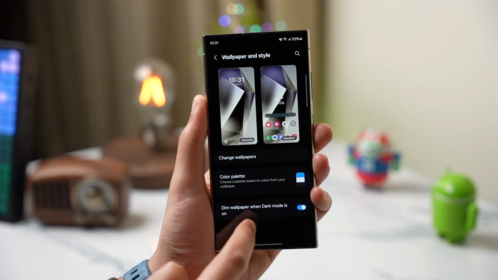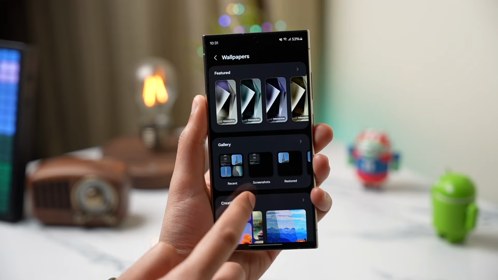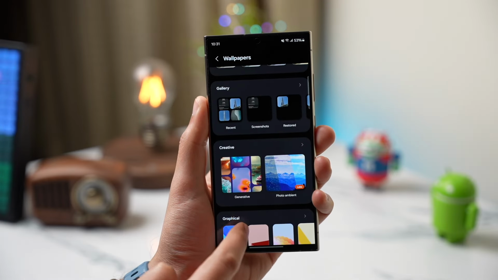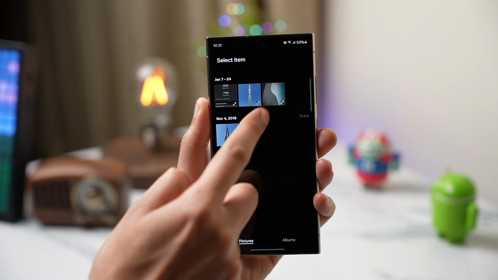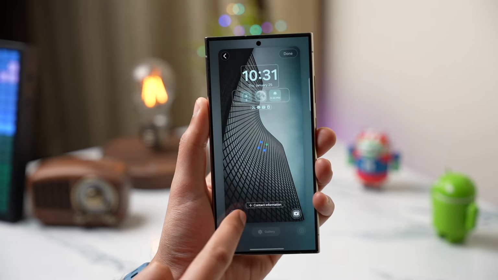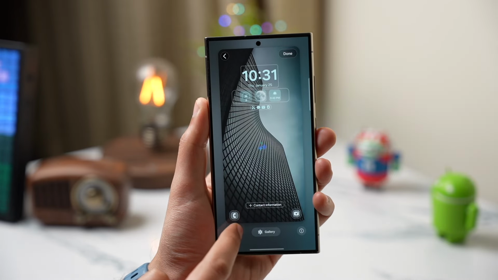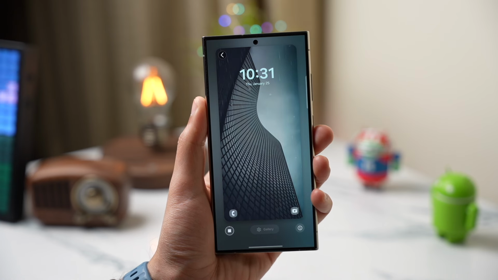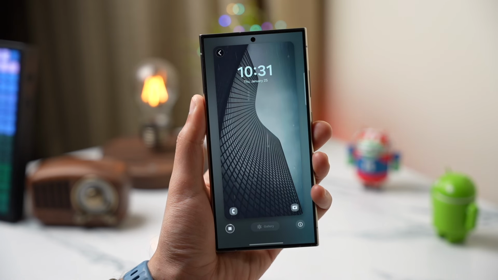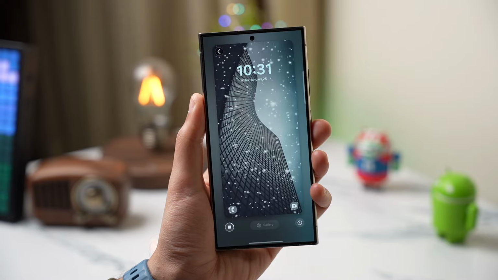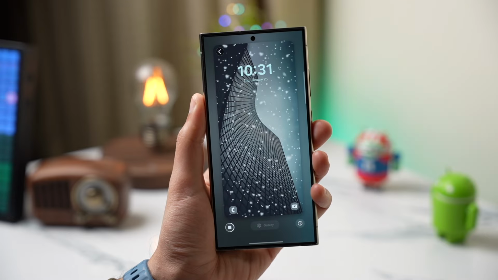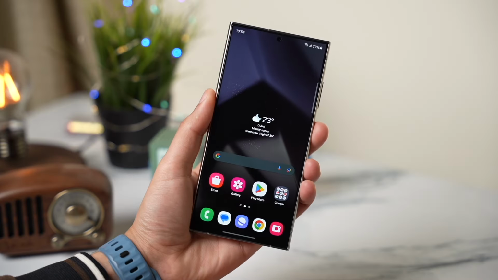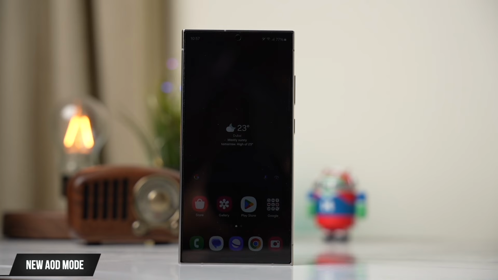And now tap on change wallpaper. And in photo ambient, choose any image of your choice. So let's try this one. Now if I tap on play, you can see that it shows some amazing effects. So check it out.